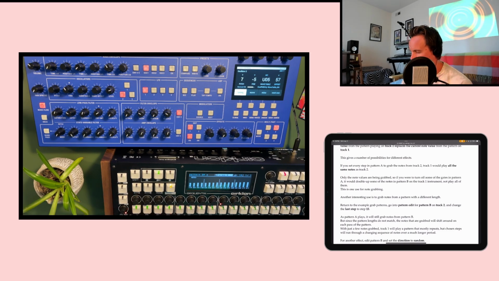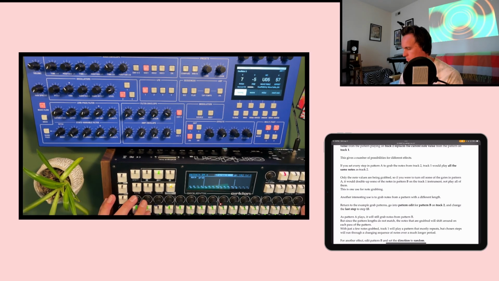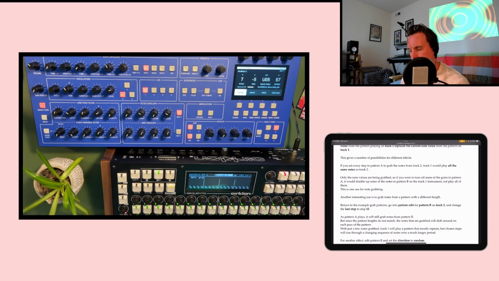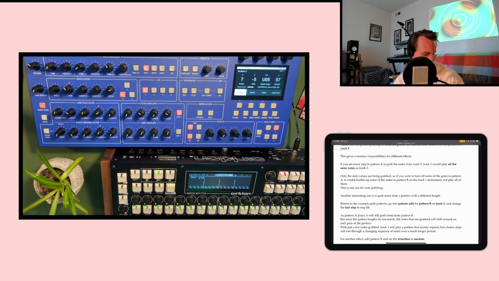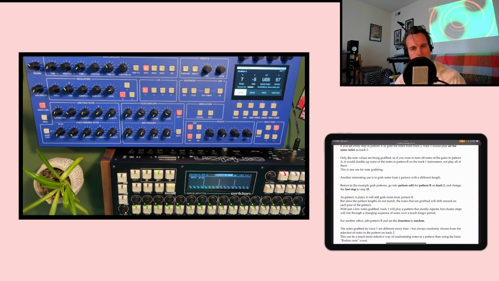Okay, so if we set every value on the current track to point to track 10, then it will, in theory, just play all the notes from track 10. So let's just try that. Okay, that seems like it's doing that as expected. But I think I prefer the previous approach.